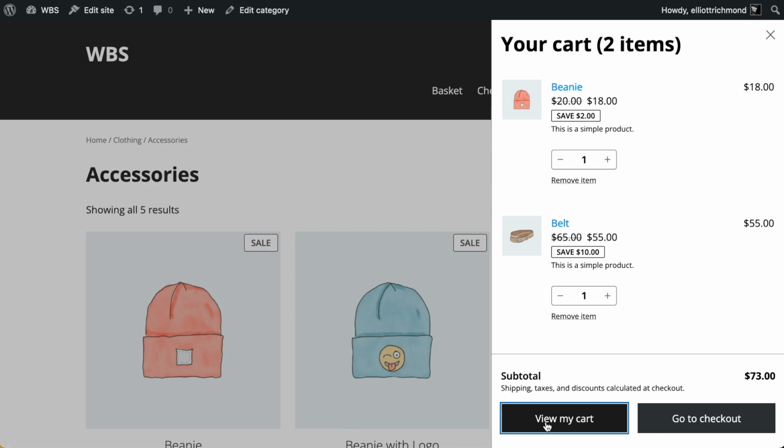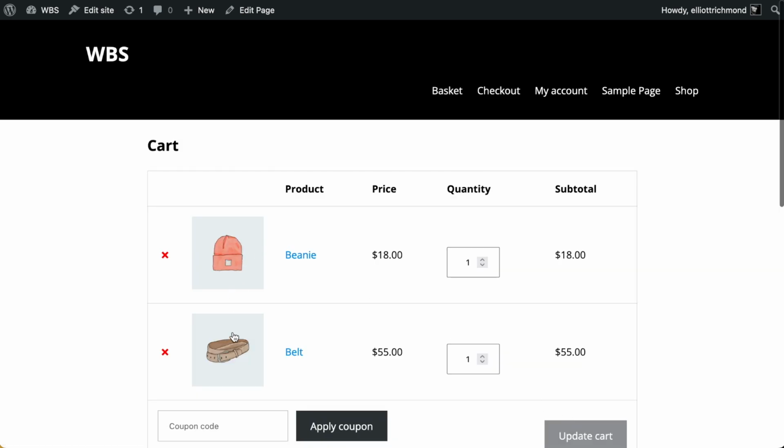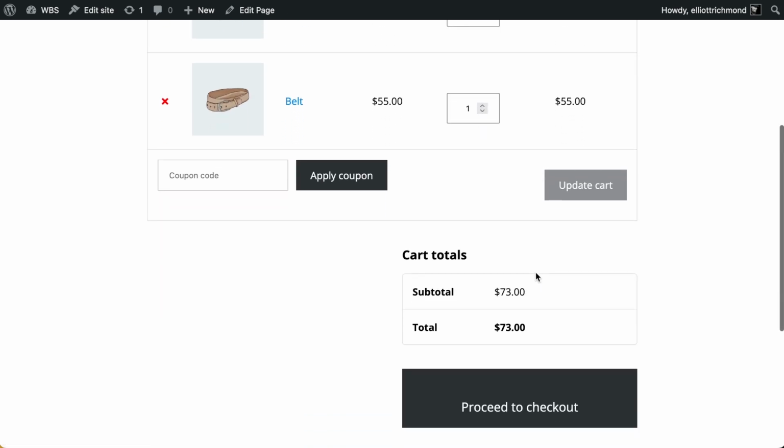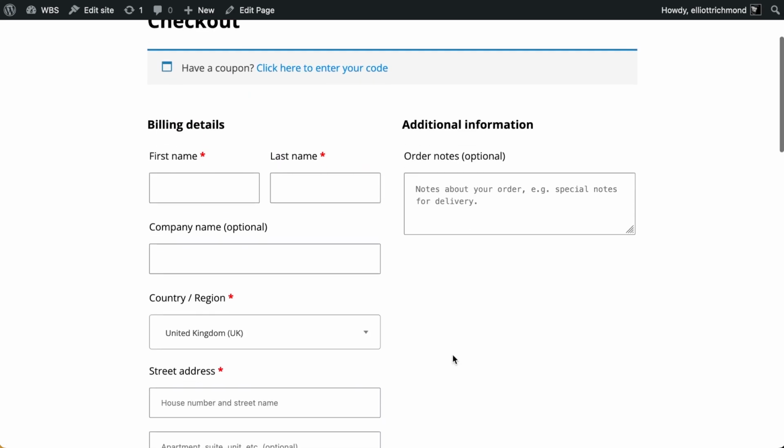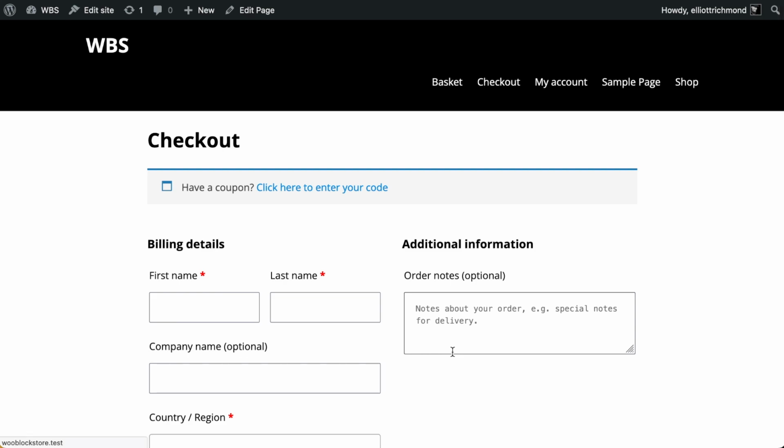So we've got two templates. We've got our cart and we've got our checkout. The cart is where the user can go in and review the items that they put into their basket. And then the checkout is where they check out. So if I just come back out of that.